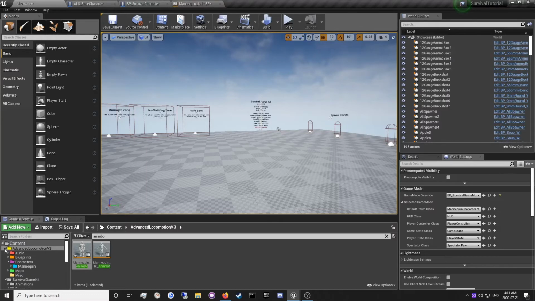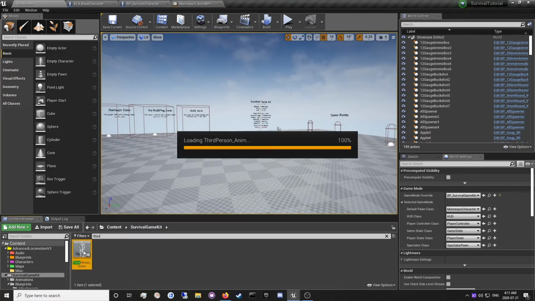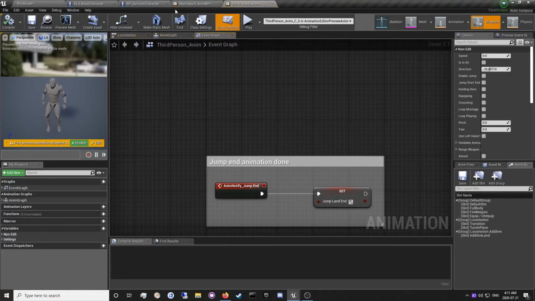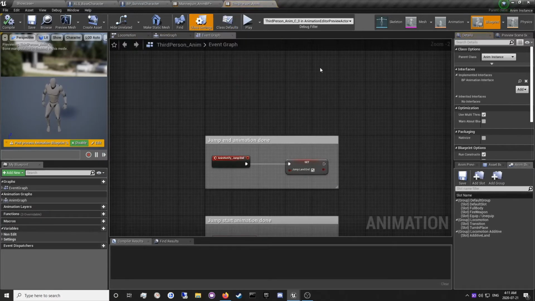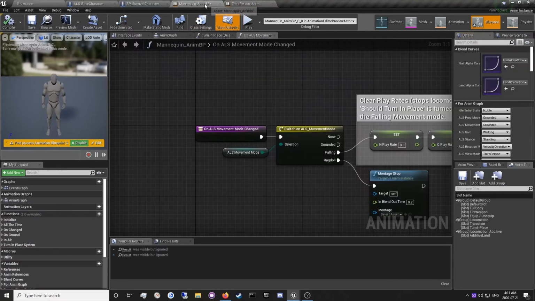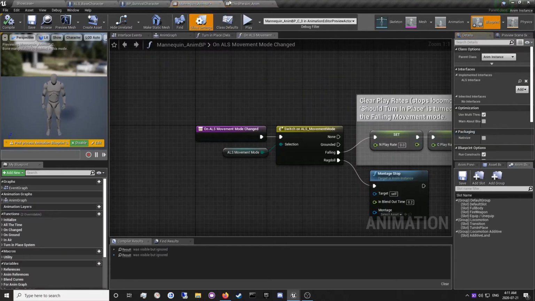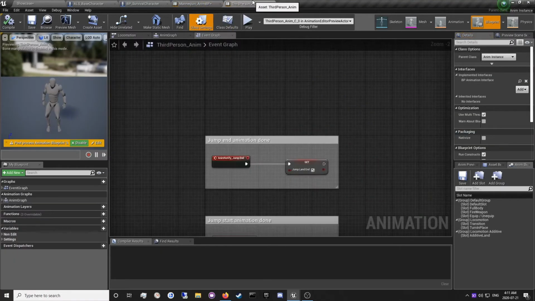And we'll want the survival game kit one as well, because we're going to be taking content from there, and this one is called third person animations. So we open up this, and first thing we want to do is look at the class settings, because there's an interface here. It's not on the ALS, so BP animation interface.